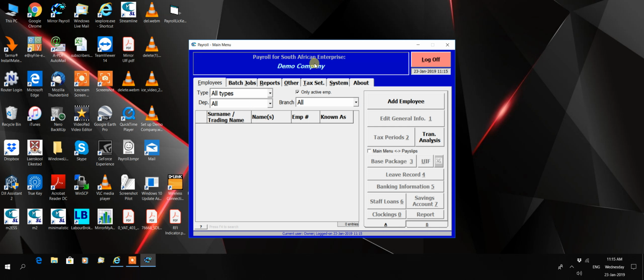That takes us into the demo company, and the next step will be to add an employee, and that will be the subject of the next tutorial.